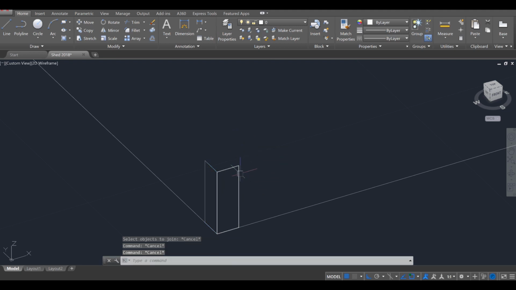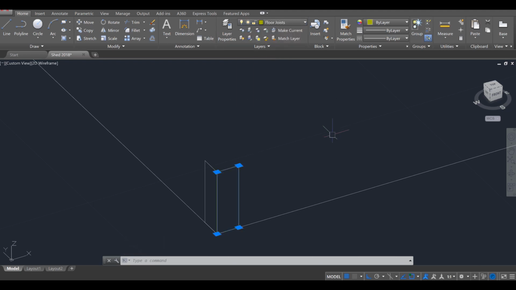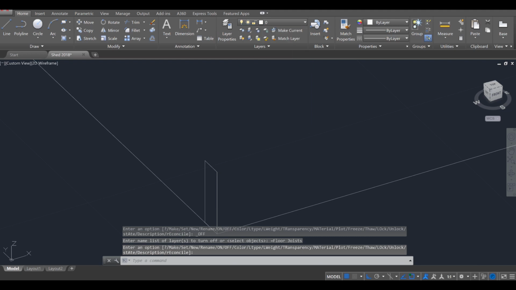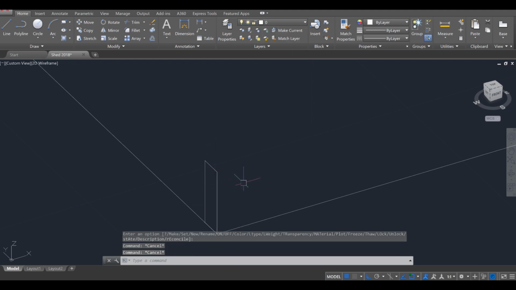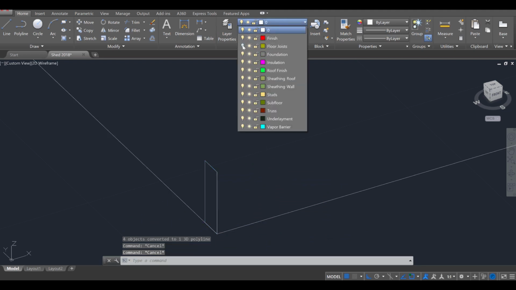Not to worry. I'm going to select this object, go over here, and I'm going to allocate it over to my floor joist system. Then if I wanted to, I could press escape, go over here to floor joists and turn them off. And you'll see now I can see this one. So I'm going to join that now. 1, 2, 3, 4, enter. And now that's been converted. I'm going to turn on the original.